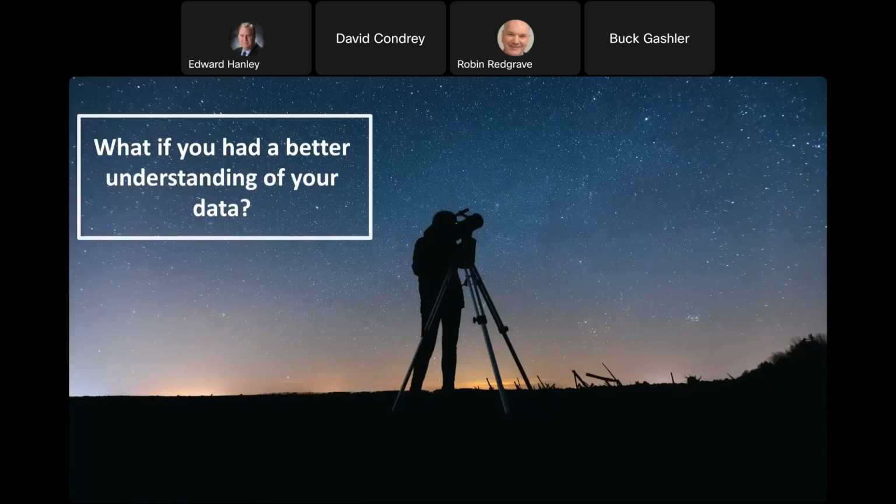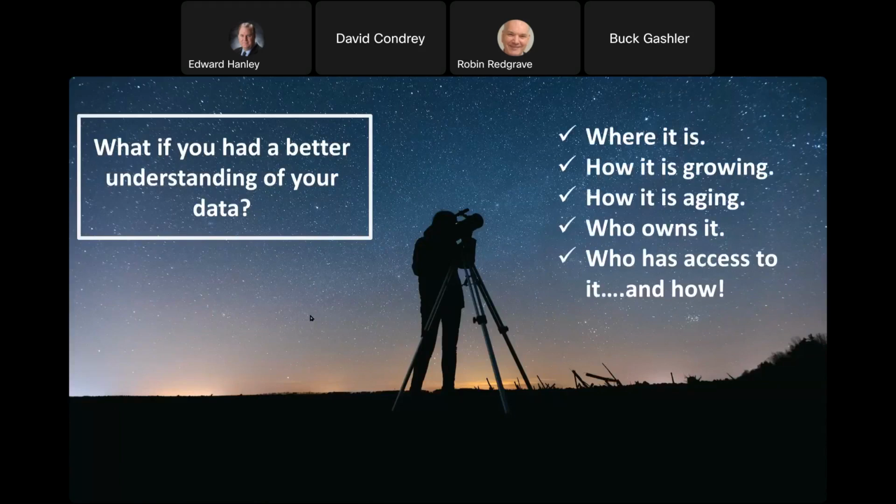So with that said, we typically put a proposition in front of people, starting with understanding. A lot of these file shares, a lot of these unstructured data stores have been around for a long time. Nobody knows that better than the people on this call. So what happens is you have a lot of questions about your data that may need answered for a variety of reasons, and we'll talk about those in a minute.